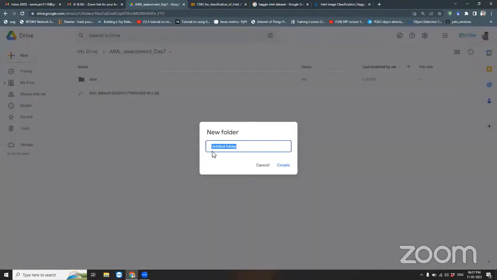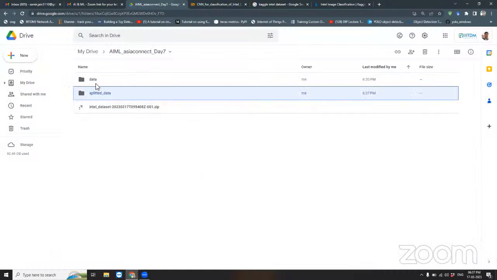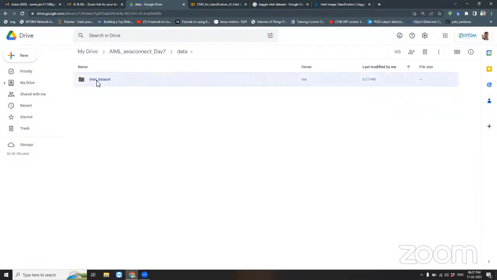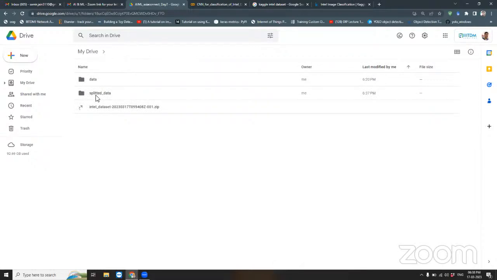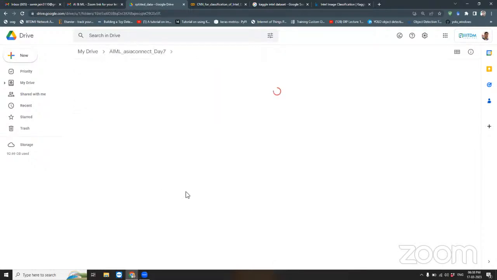Create a new folder that is, I'll write splitted data. So here there is data, in which there is Intel data, and now we are having splitted data. Okay, there is some latency. Splitted data.